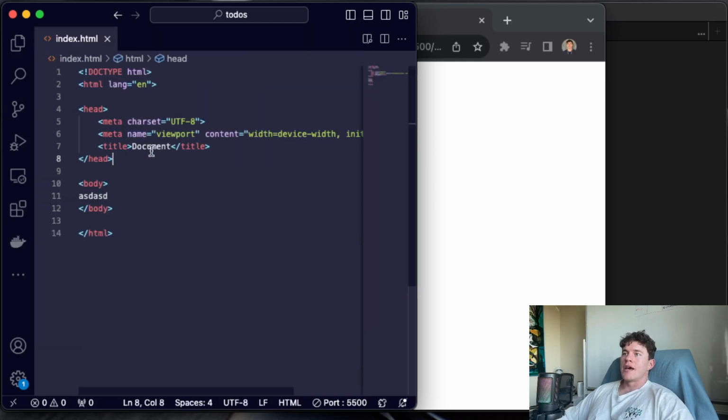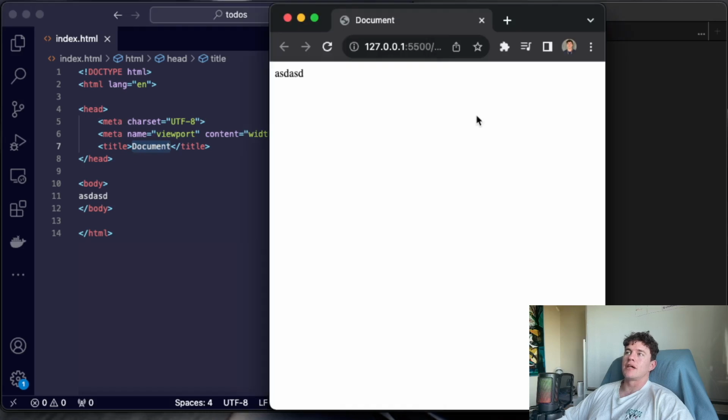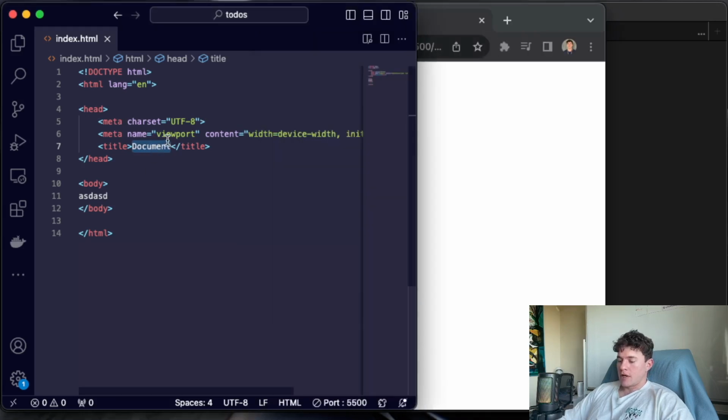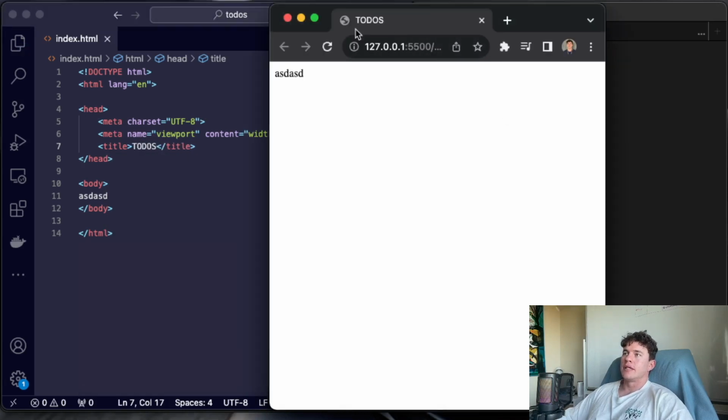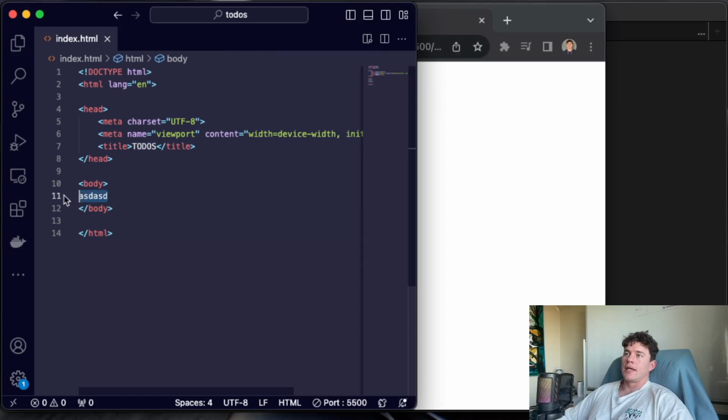So now that we have that up and running, we can start off by editing some of the meta information about our document, specifically the title. So the title shows up right there on our page, and we can call this to-dos. Let's make it all capitals. Now that updates there, and then we can get to work on the HTML and CSS, which is going to be the first part of the video.